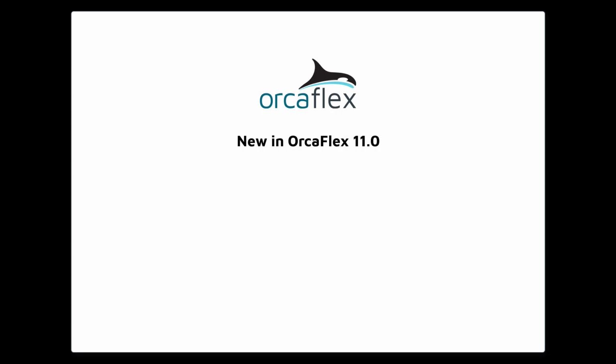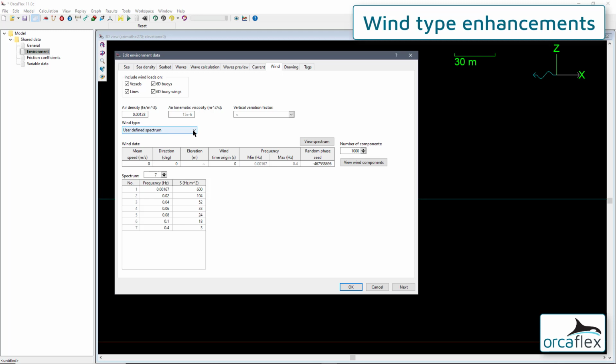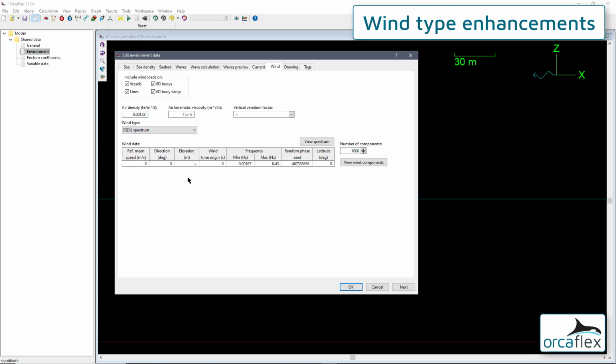We also now have some additions to the available wind types in OrcaFlex. In a similar way to waves, you can now define your own wind specification, either through a user-defined spectrum or through user-specified components. In addition, the ESDU spectrum is now available as a built-in option, allowing for the simulation of tropical cyclone conditions.